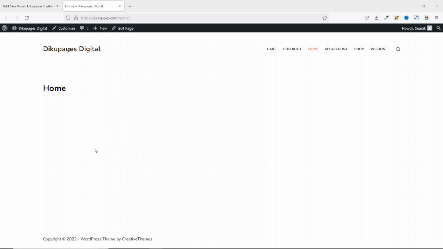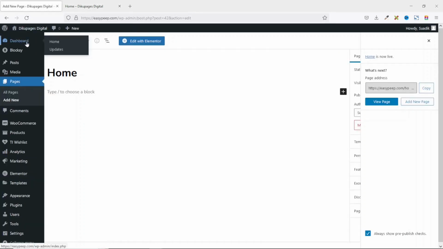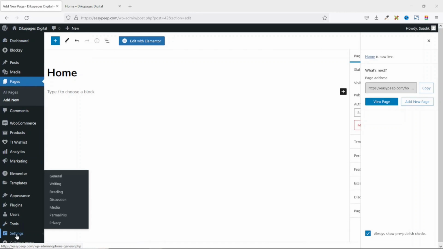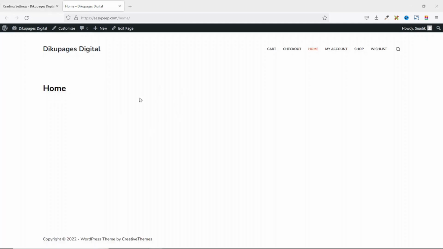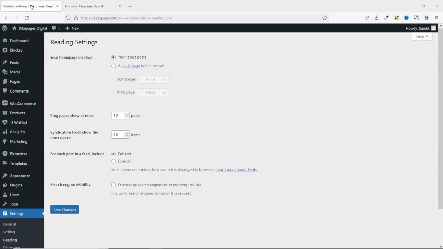So the next thing we are going to do is go ahead and assign this page as our default home page. So to achieve this, we go to the back end of our website, then we go over to settings, click on reading. Under your home page displays, you see that your latest post is selected, and that is the reason why we don't get to see this page as our home page. So going back, we need to choose a static page. So we go ahead and enable this.